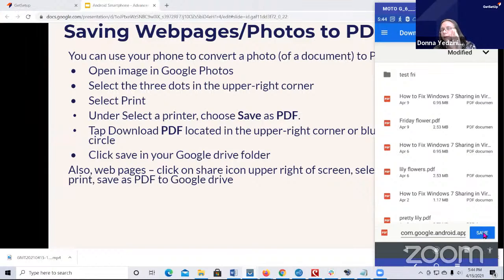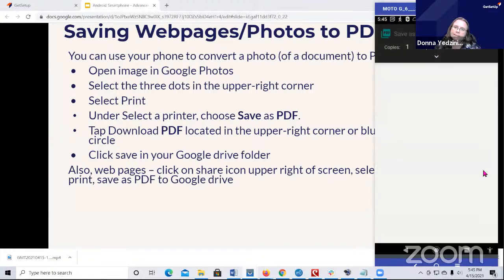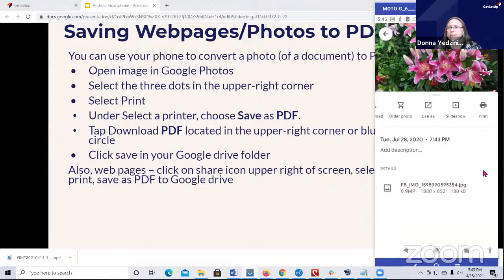Some people's save button might be towards the top. Right next to the save button, I can give this a name. I could call this Pink Flowers. I can give it a name, and then I'm going to hit save. And when it saves, you're going to see it save for a second, and then it's going to go away. Now it's gone. It's on your phone though, and I'm going to show you how to find it.